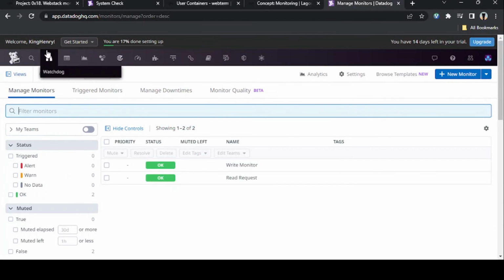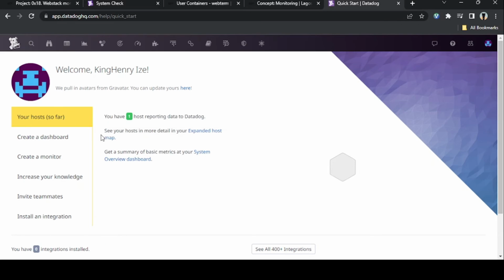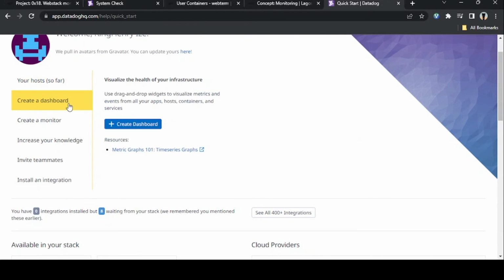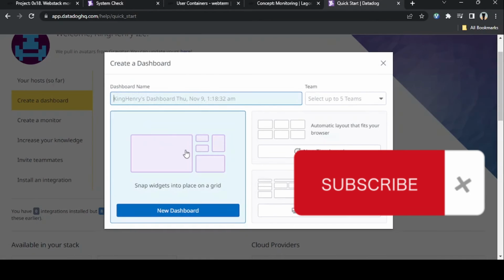So how do we... let's go back to our home page. Okay, this is it. Create a dashboard. This is what we want to do. Create dashboard. Okay, I'm going to call it King Henry's dashboard.